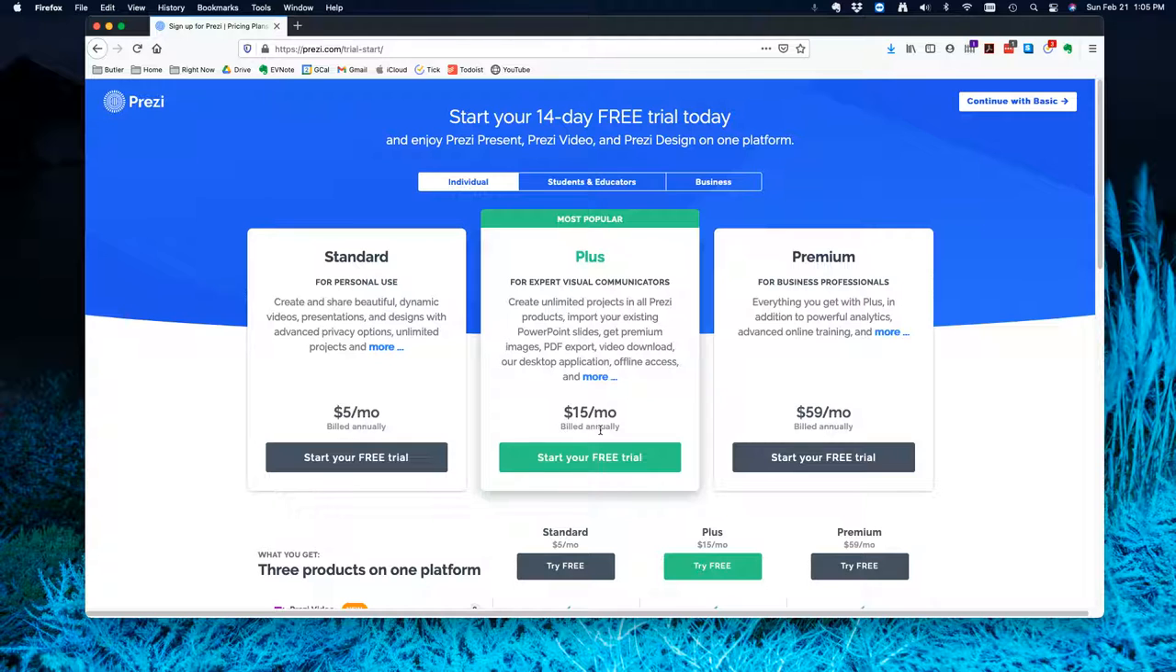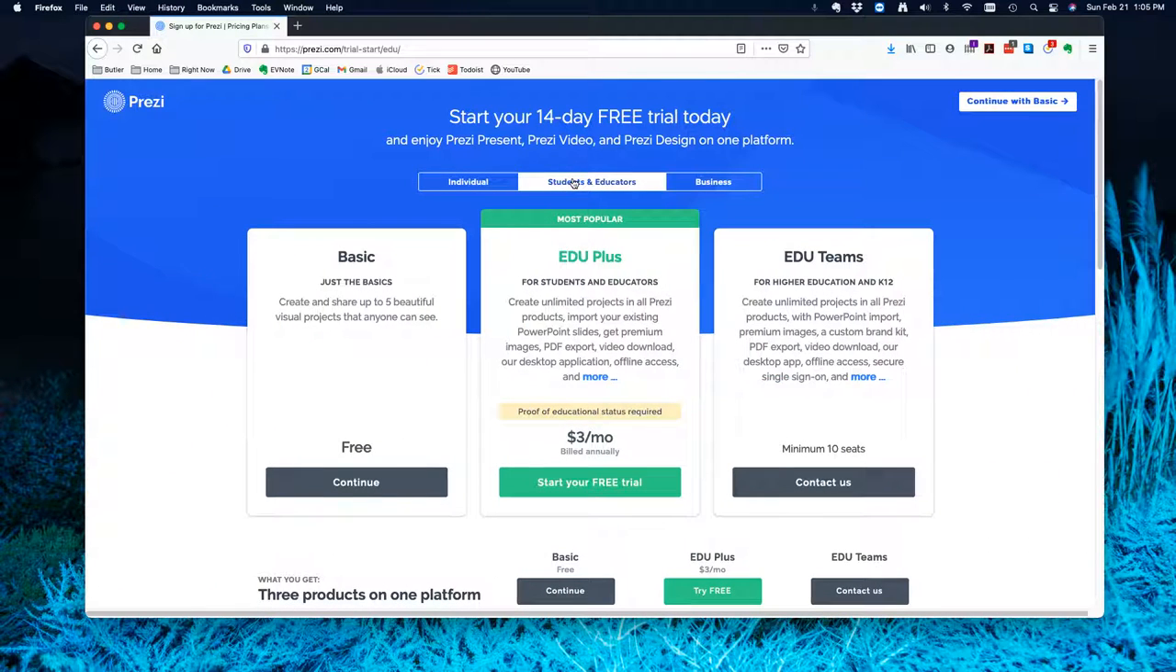Now, the limitations on this particular account are the fact that you will have only 5 visual projects that anyone can see, which is fine, certainly for this class. Again, if you choose to move forward at a later point, then by all means do so.